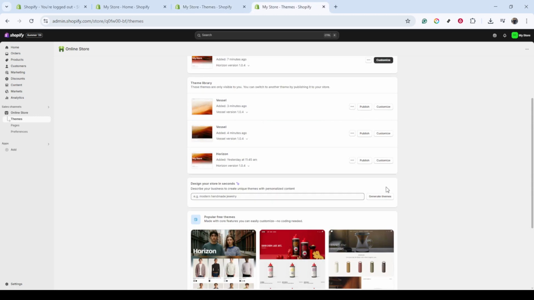Now, don't worry, your content, such as products, pages, and blog posts, remains intact during this theme switch. Shopify is designed to separate your content from your layout, ensuring everything remains safe and sound as you experiment with different looks.